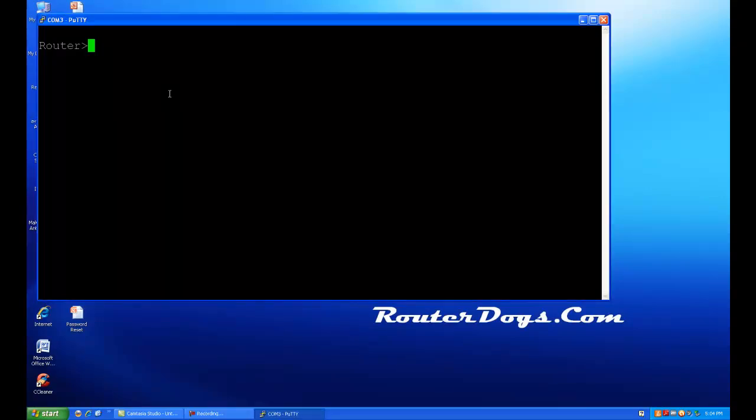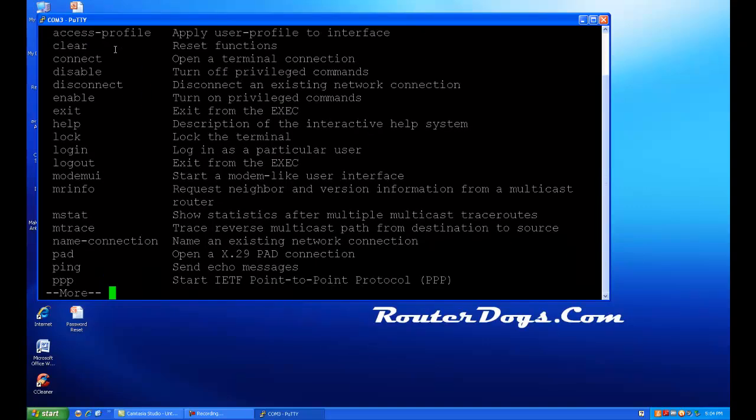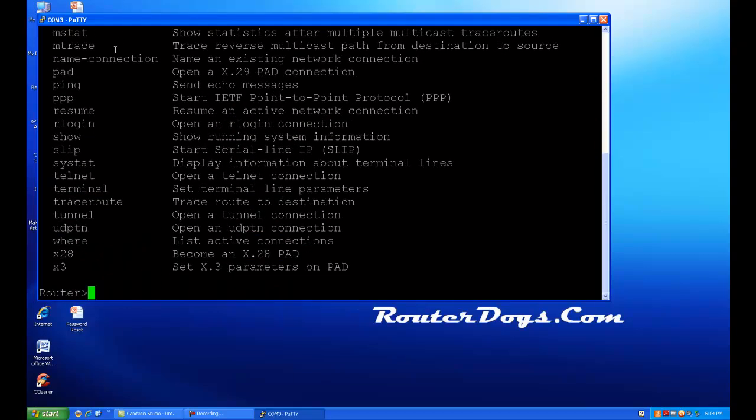Hey guys, let's talk about basic router configuration. When you first start up the router and you first get into it, you're in user mode. The prompt looks like this: the name of the router and then the greater than sign. So anytime you see the greater than sign, you're in user mode. And if I hit question mark, those are the commands you can run from user mode. There's not a whole lot you can actually do.